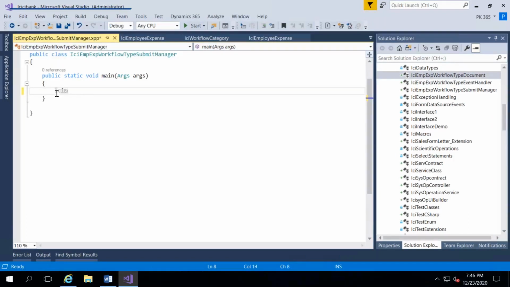We need to update the status to submit. I say employee expense, and then I'm taking the ref rec ID, and then I will take rec ID. From where will you get the rec ID? We have the arguments, args. We have a method called record, and from this record we will get the rec ID. Please remember, whenever you are working with the arguments, you will have the rec ID of the record that you are processing in the arguments, and you can get it using args.record.